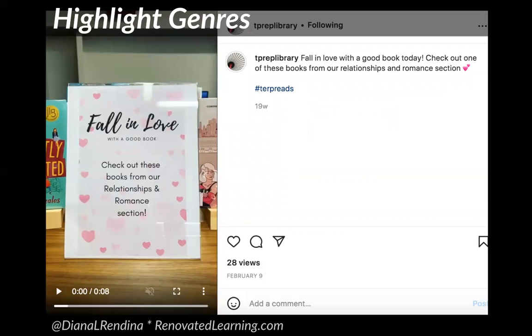Our fiction section is genrefied, and I like to every once in a while just feature a specific genre and feature a bunch of books from that genre. In this case, we had a Fall in Love with a Good Book display going from our relationships and romance section. And so I just used this post to highlight some really great titles. And it was just kind of a quick, make a little video, show all of the covers of the books.